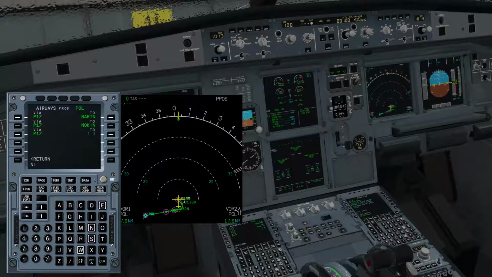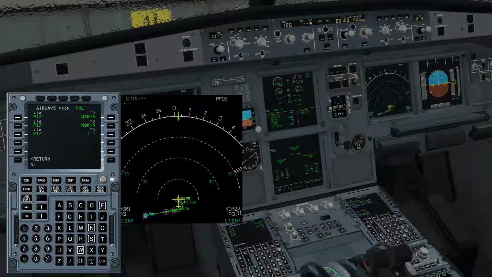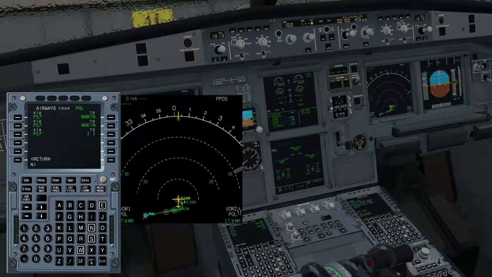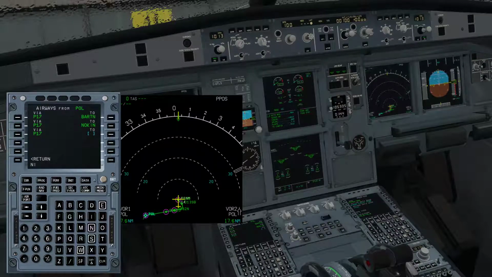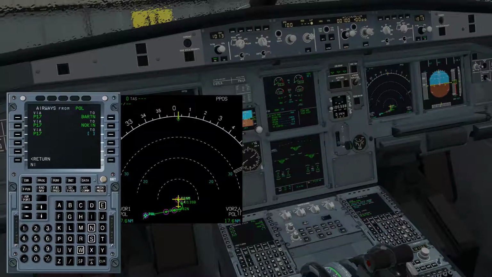Well, we've got Knockin, and then that takes us down to... I think, right, okay. Yeah, sorry, that's what's happened. Because the map was zoomed out a bit further, I was in the wrong airway. Okay, so we're still back on P17. So P17 down to Knockin. Okay, and then we're then going to take.